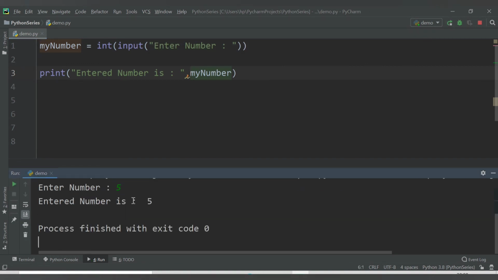Enter number 5, enter. See, in that case I am able to get it. Basically that plus was adding these two values, where this was a string and this was an integer. String plus integer was not able to produce a result. So here we don't add this, we just need to print it, and we are able to get the value.